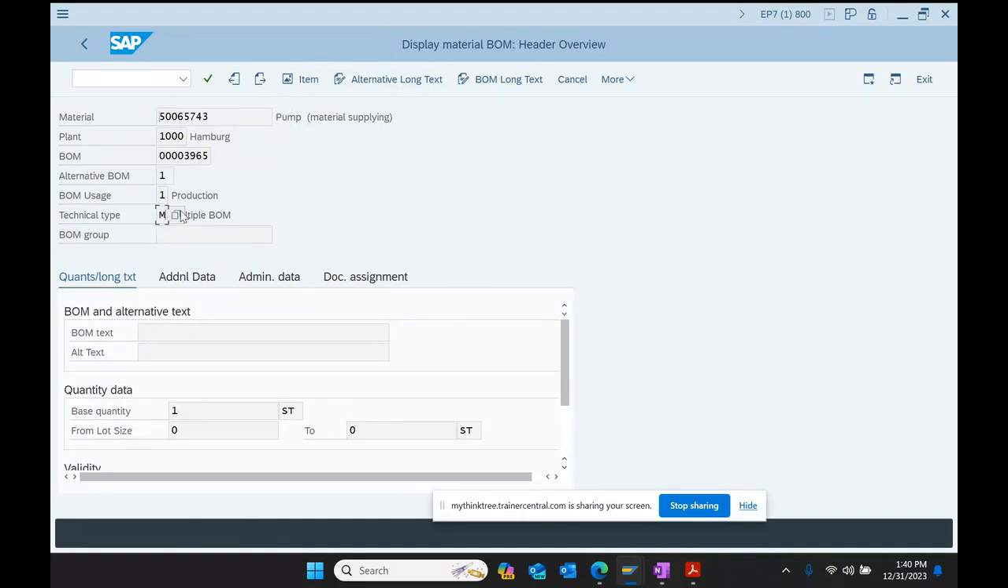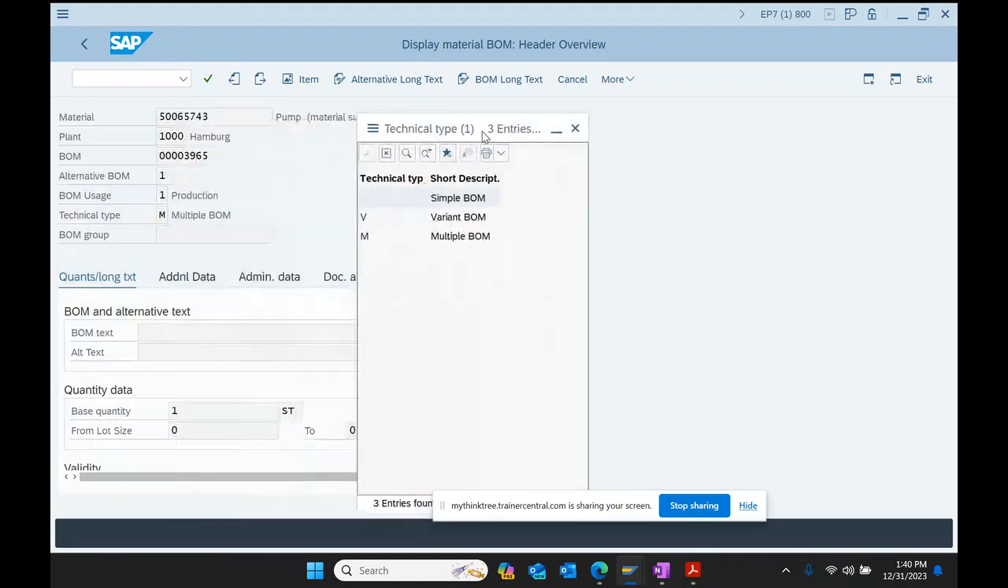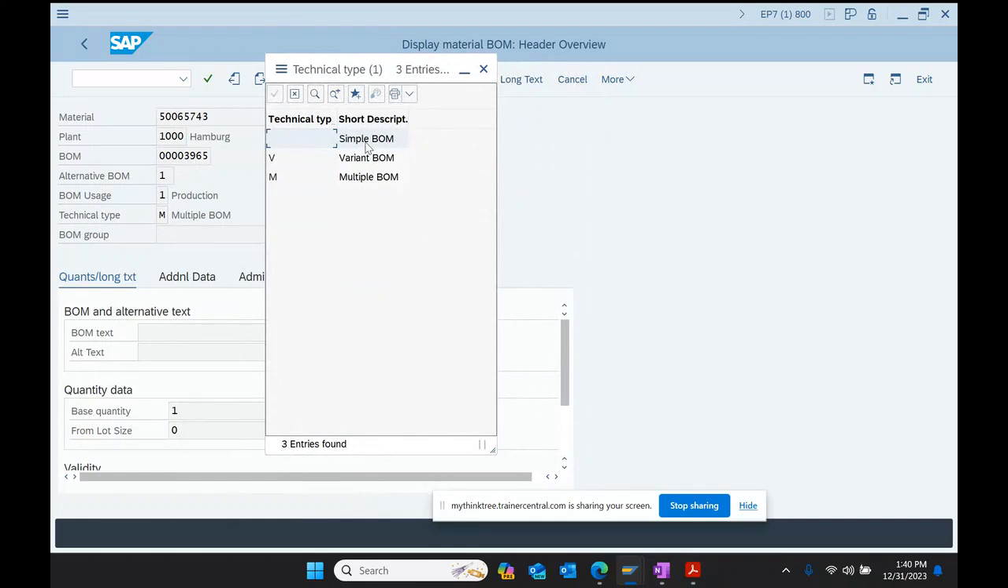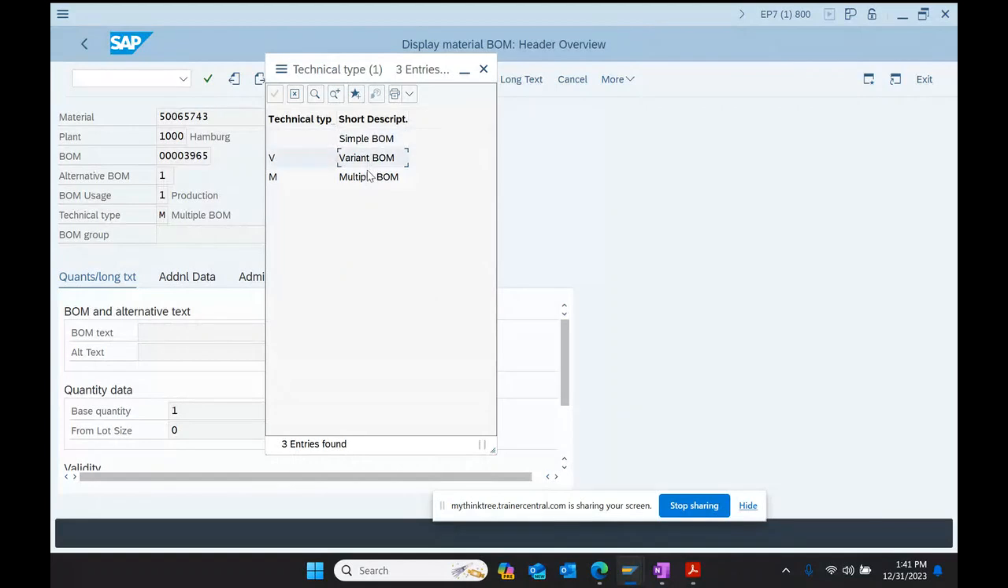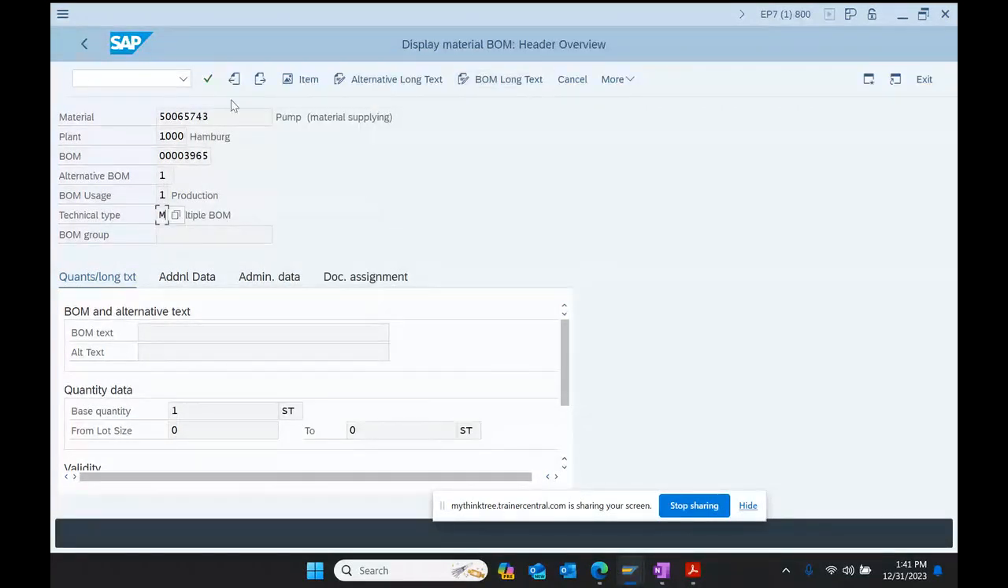Here we have the technical type, and technical type basically means what? In the technical type we see three things: blank for simple BOM, variant BOM, and M for multiple BOM. So that is what we see here: simple BOM, variant BOM, multiple BOM. This is the technical type. In this example, this BOM has an alternative material, and because of that it is created as multiple, called technical type M, which basically means this is a multiple BOM.